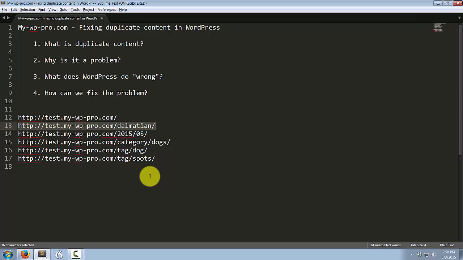So that's what WordPress does wrong. Solving the problem, there's a variety of approaches. The easiest way to do this, if you really don't want to get your hands dirty, for one thing, don't use tags. That will be reducing the amount of duplicate content on your website automatically. And tag pages don't really add much value to most websites.